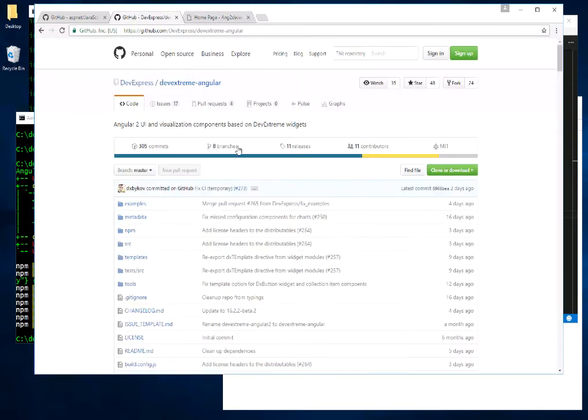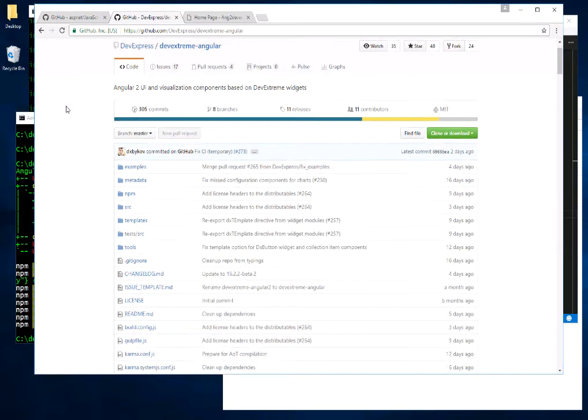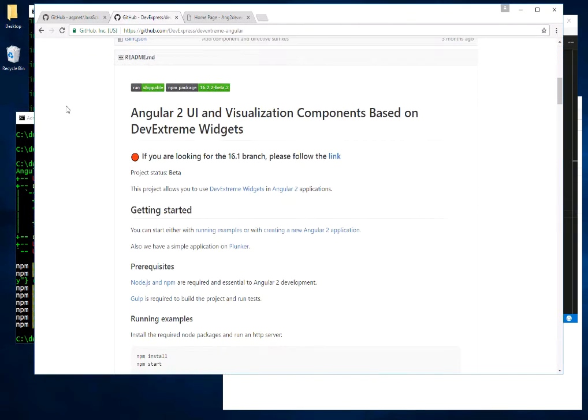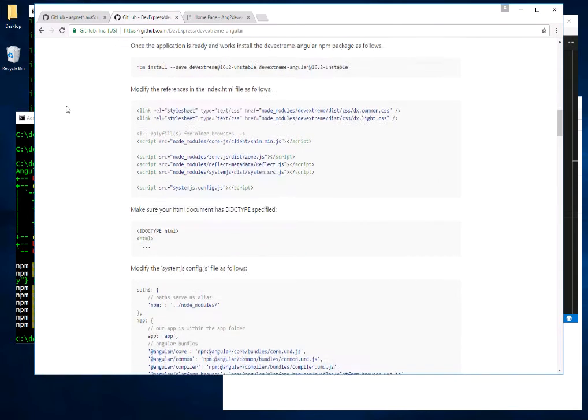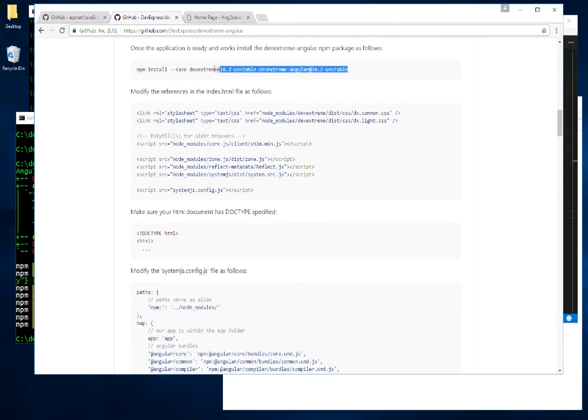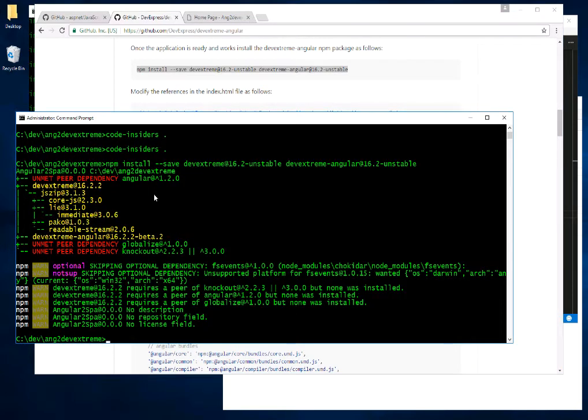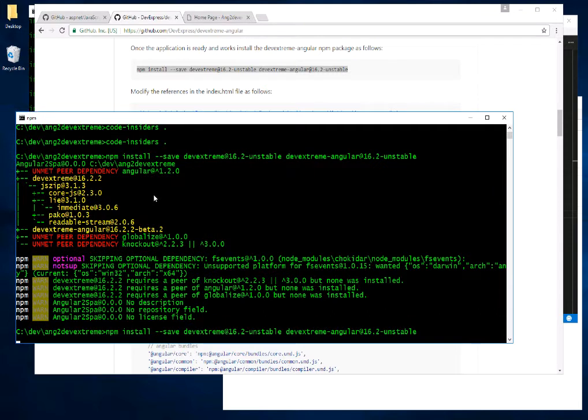So we'll go to the GitHub repo of DevExtreme Angular, and we'll just follow the installation guideline here to install the unstable or newest version of the components, and I've already done that here. And you see that we get the DevExtreme 16.2.2 and the beta 2 of DevExtreme Angular into our project.